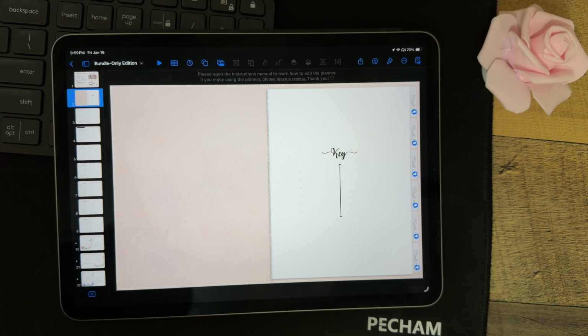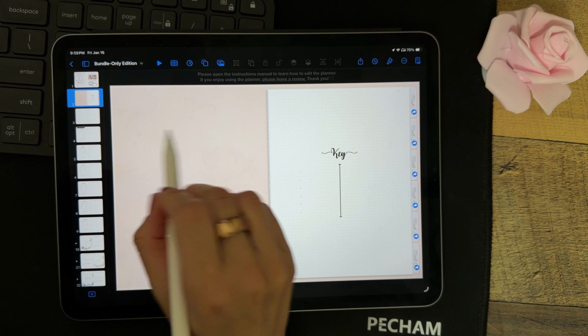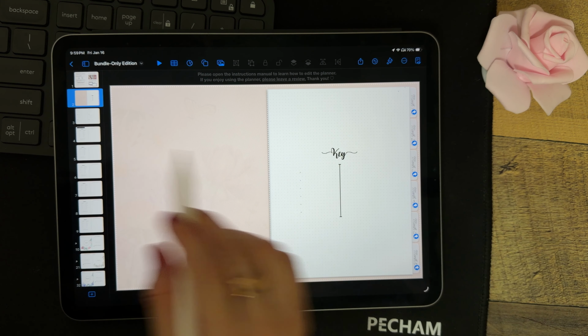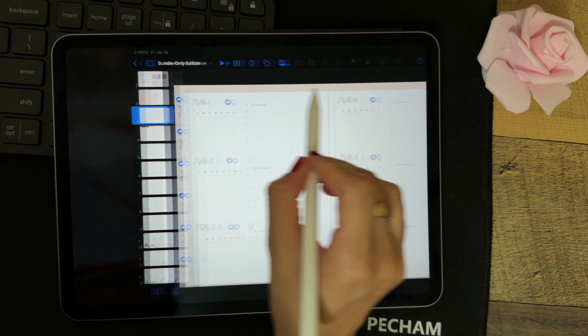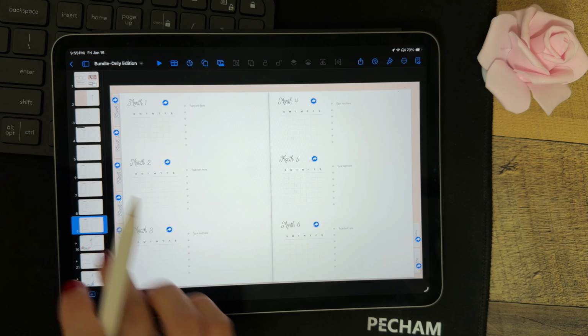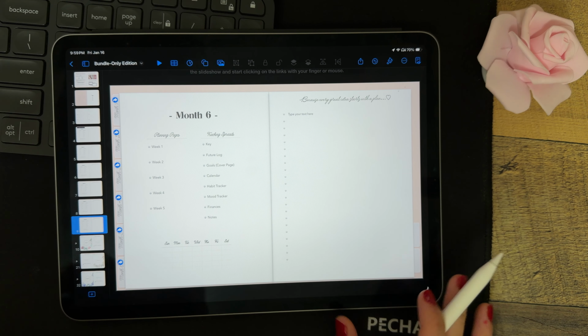How to change the cover of the planner. The cover of the planner is this light pink background that you see in the cover page and also in the back of all the pages of the planner. Now we have different ways to change it.